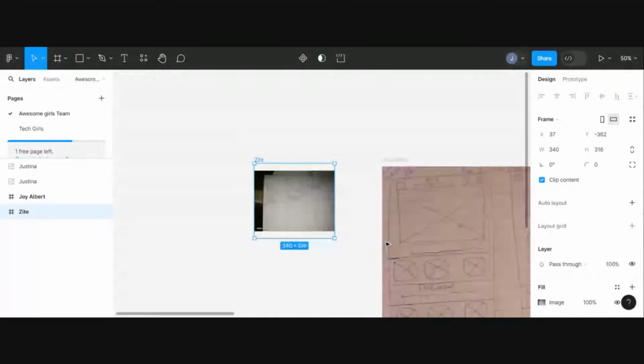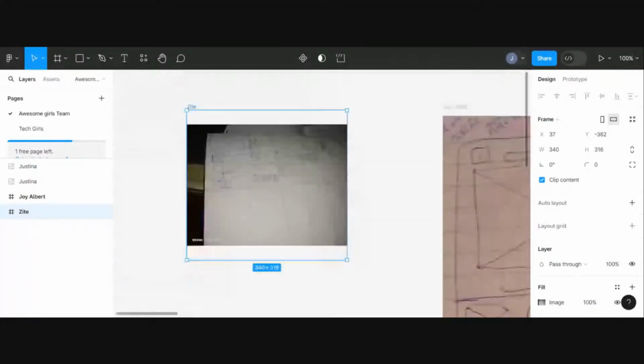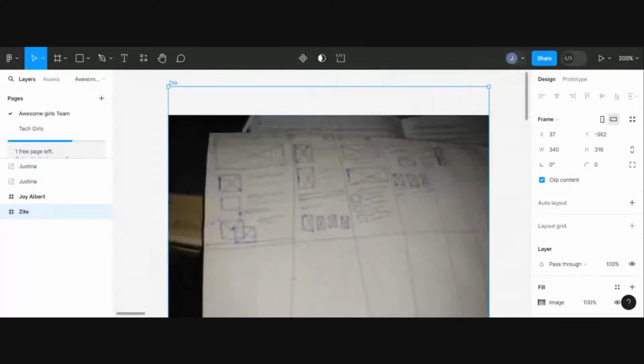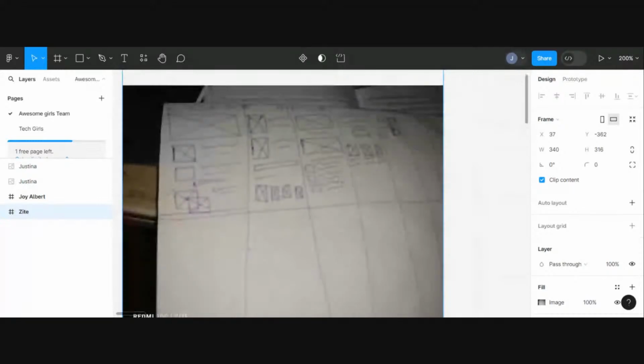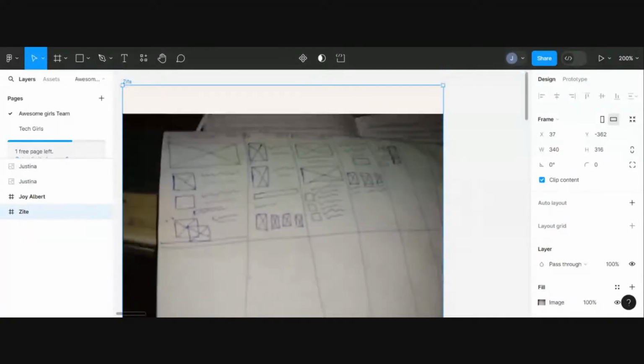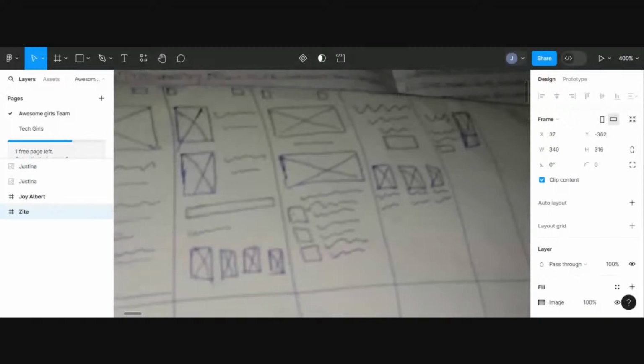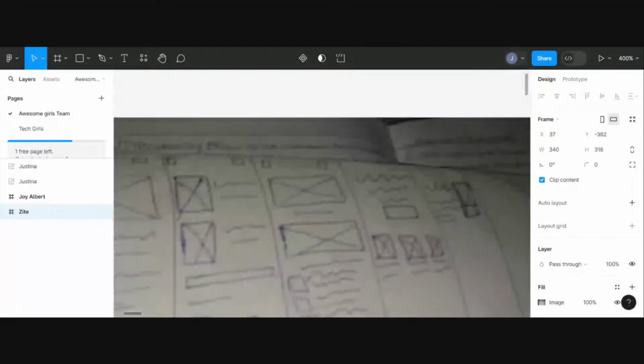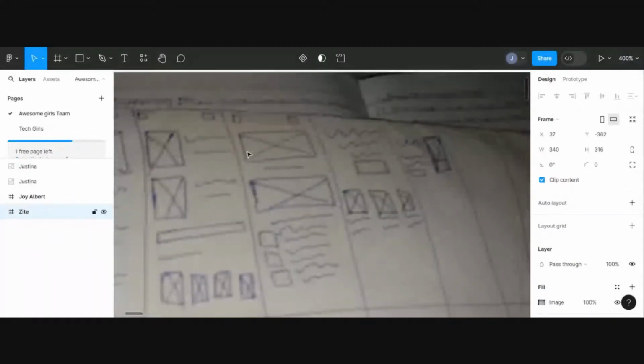So I was saying, assuming you have these sketches on paper, what you're going to do is pick up your pen and look at your sketches and check what parts of your sketch you want to have in your design. Okay, so we can say you want to have this section.